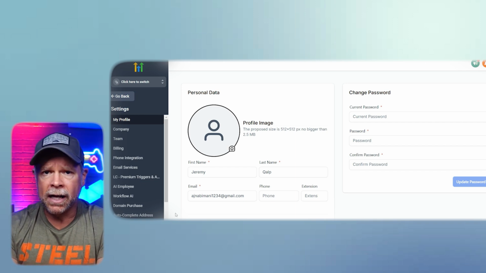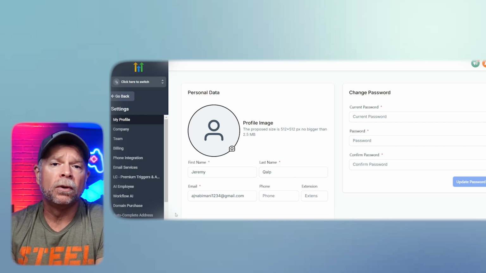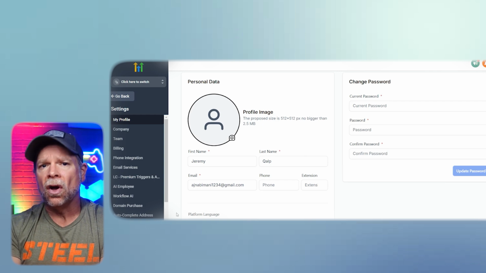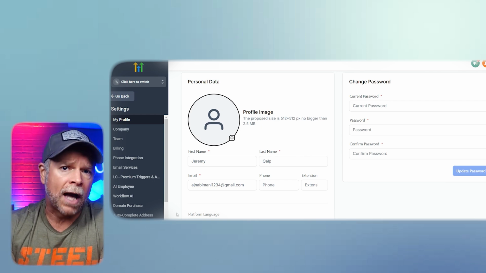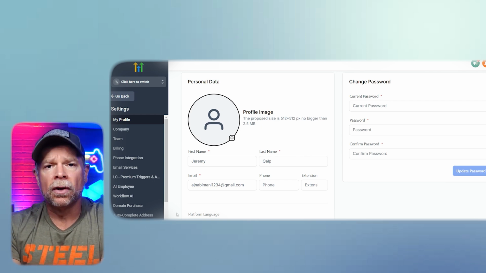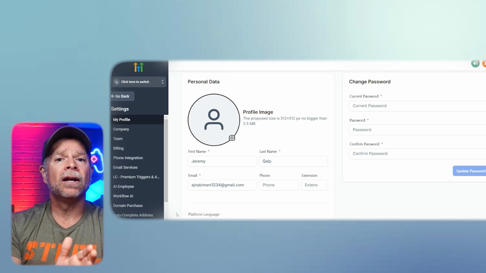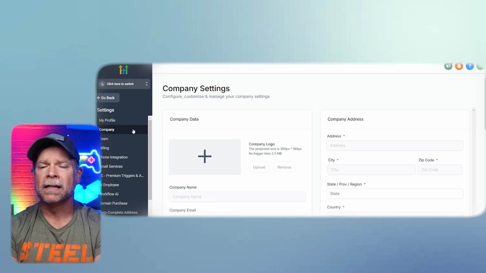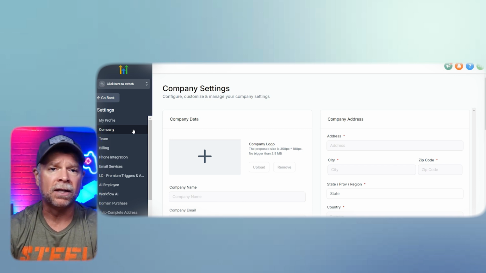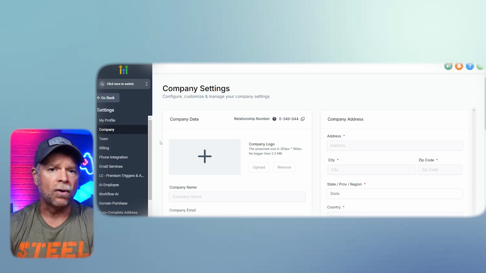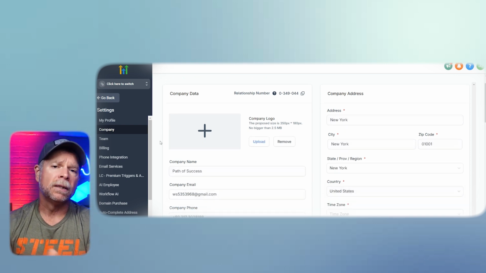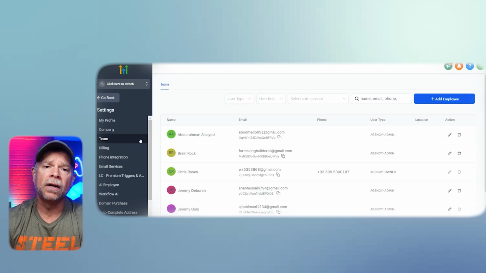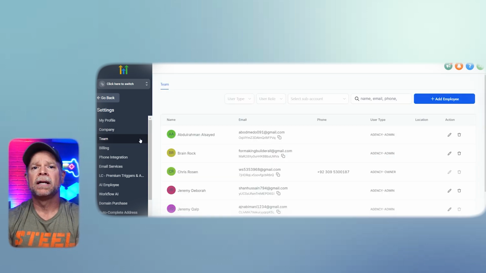Now the first section is My Profile, where you can manage your personal information like your name, email address, and password. This is also where you can set up two-factor authentication to make sure that your account is secure. Next, there's Company. Now, this is where you input your company's details, like the business name, address, and other contact information. And this information will be used across various parts of GoHighLevel, so it's important to keep it accurate and up to date. The Team section is where you can manage team members who have access to your account.